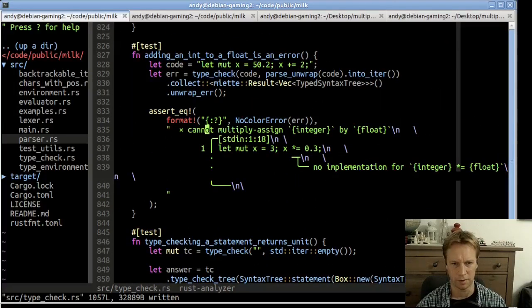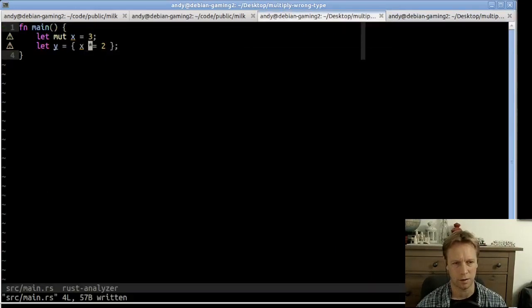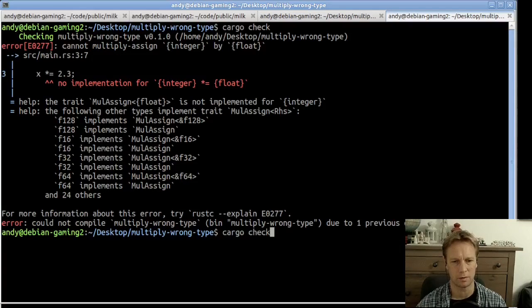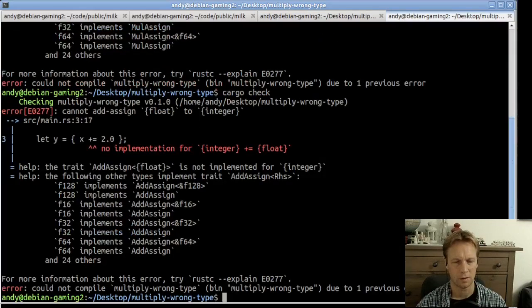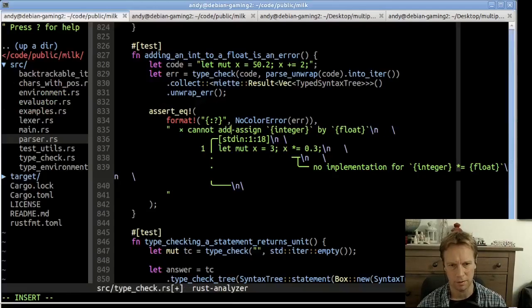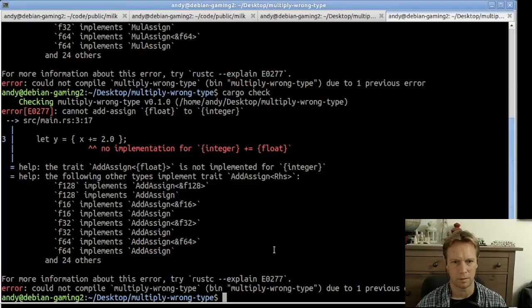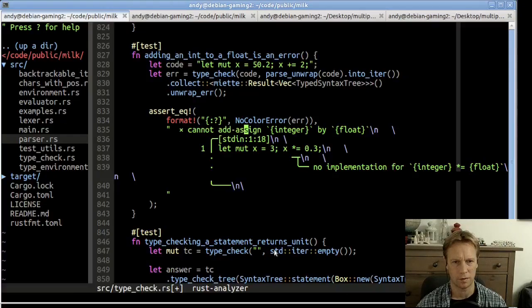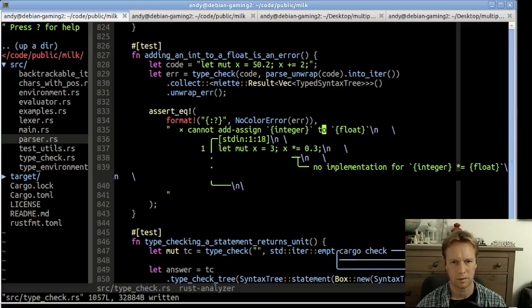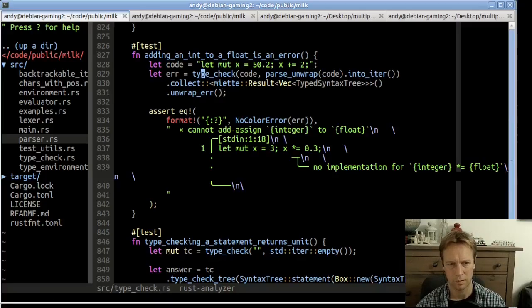Right, so this is cannot add a sign. Let's just check what our code would say. If we try to add a sign and into a float, cannot add a sign. Yeah, okay, so cannot add a sign. Integer to float, or float to integer. And the code looks like this. None of this has got onto the interesting bit yet, but we're edging closer.